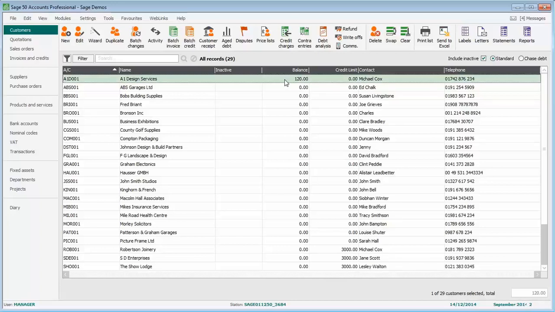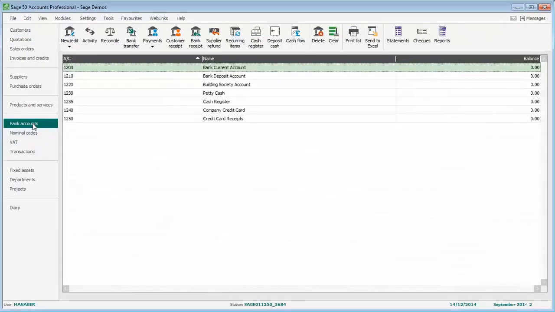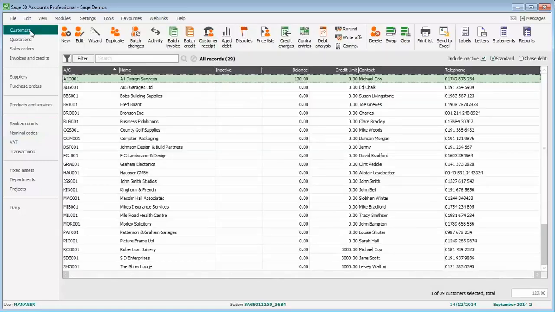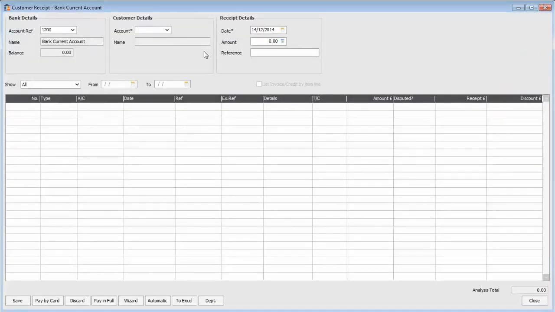We can either highlight that customer and go into Customer Receipt at the top, or we can go into Bank Accounts, and then we've got a Customer Receipt option at the top of there. Let's do it from within Customers. So we've got the customer highlighted. We click Customer Receipt, which brings up the same screen as if you'd gone via the bank.